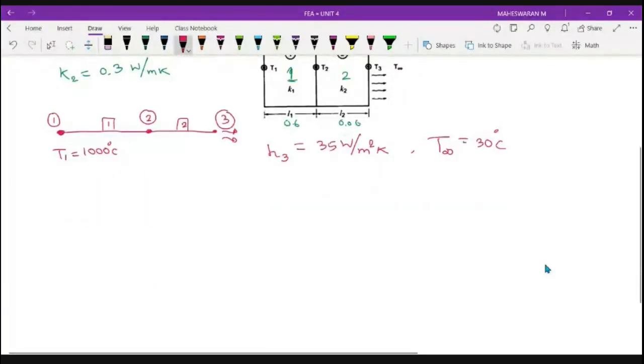To solve this, what are we going to do? We are going to consider two elements. This is my first element and this is my second element. We will solve them one by one. So let me consider element 1.